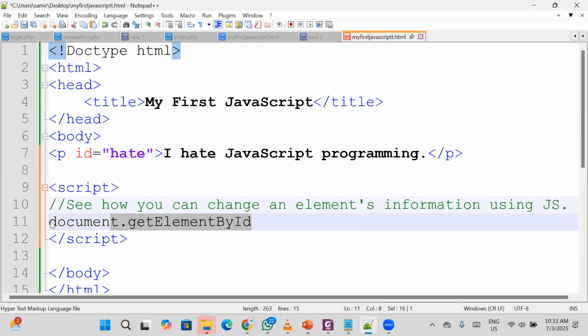So you can see how I'm writing my information: document, coming from the DOM or the document object, dot. We have a method called getElement. You can see my get with a capital E following, it's using camel casing. Remember camel casing. So we have getElementById.